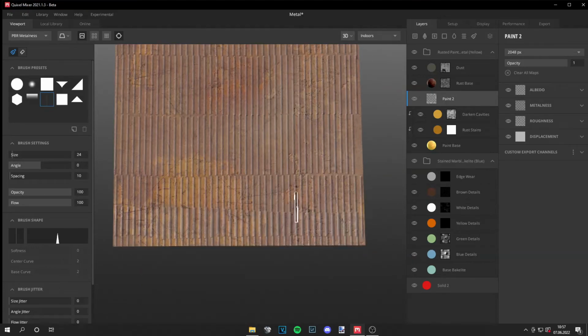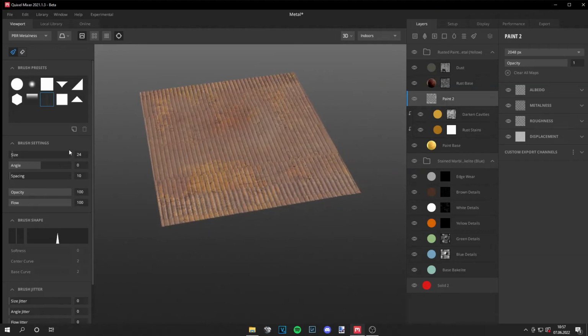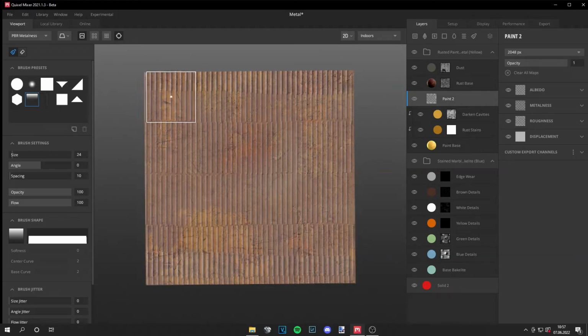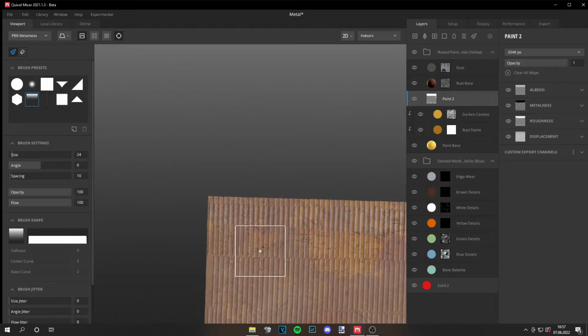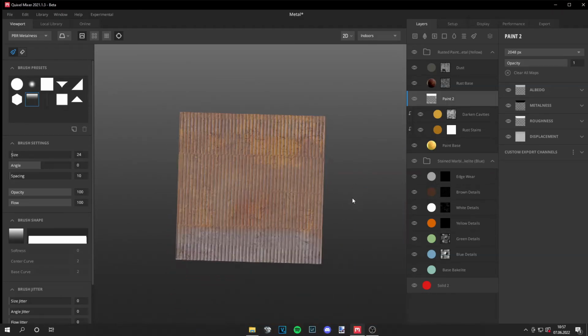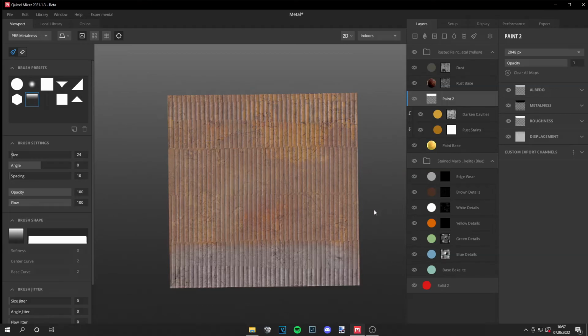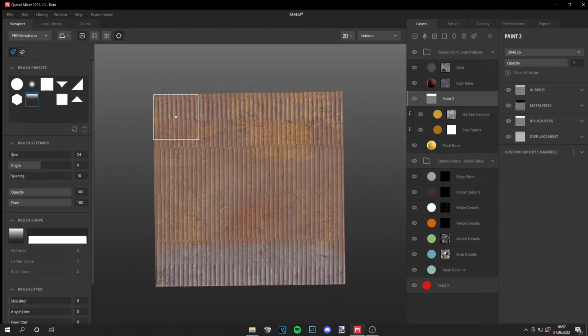Okay guys, and I think this looks somewhat fine. We can also add this linear gradient if we want. So let's go back to the 2D view. Then let's rotate it by 180 degrees. And also add this linear gradient on the other side.